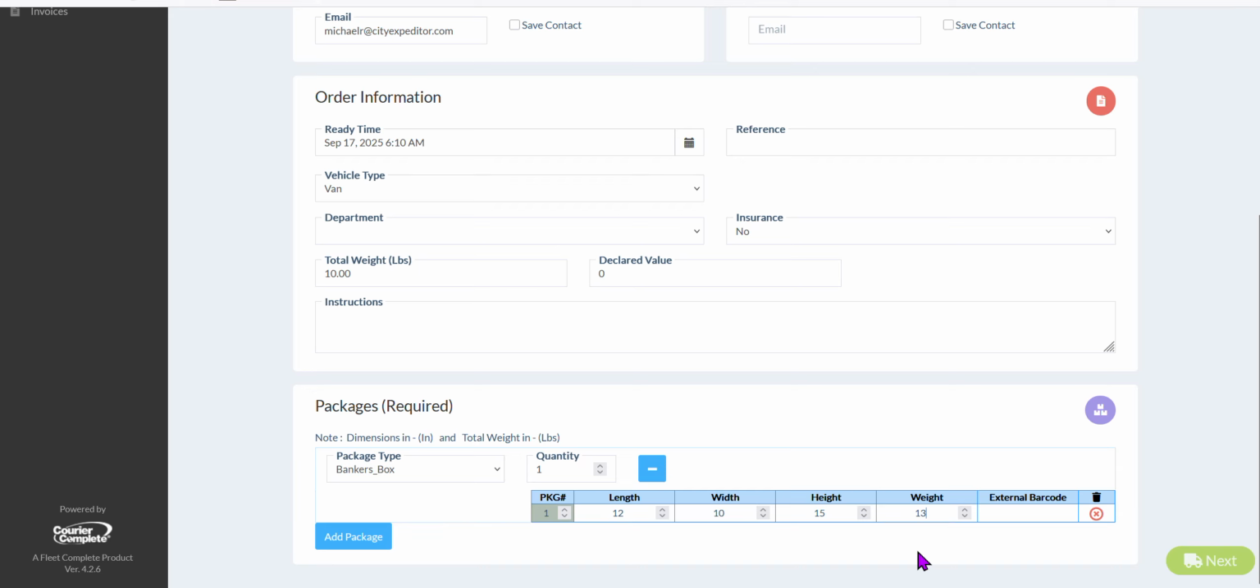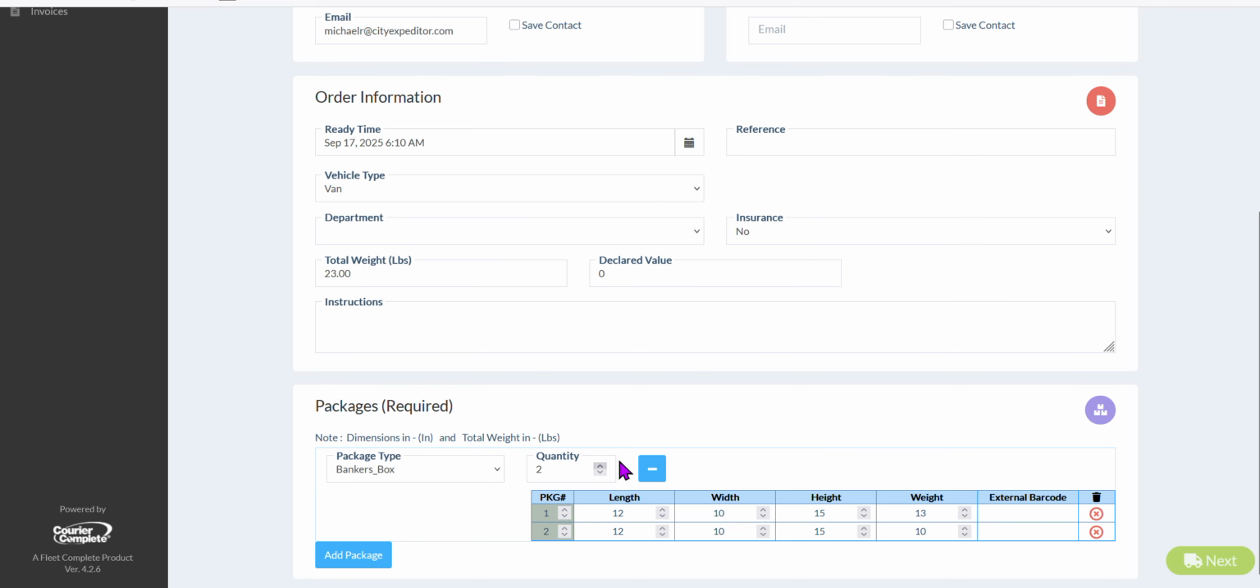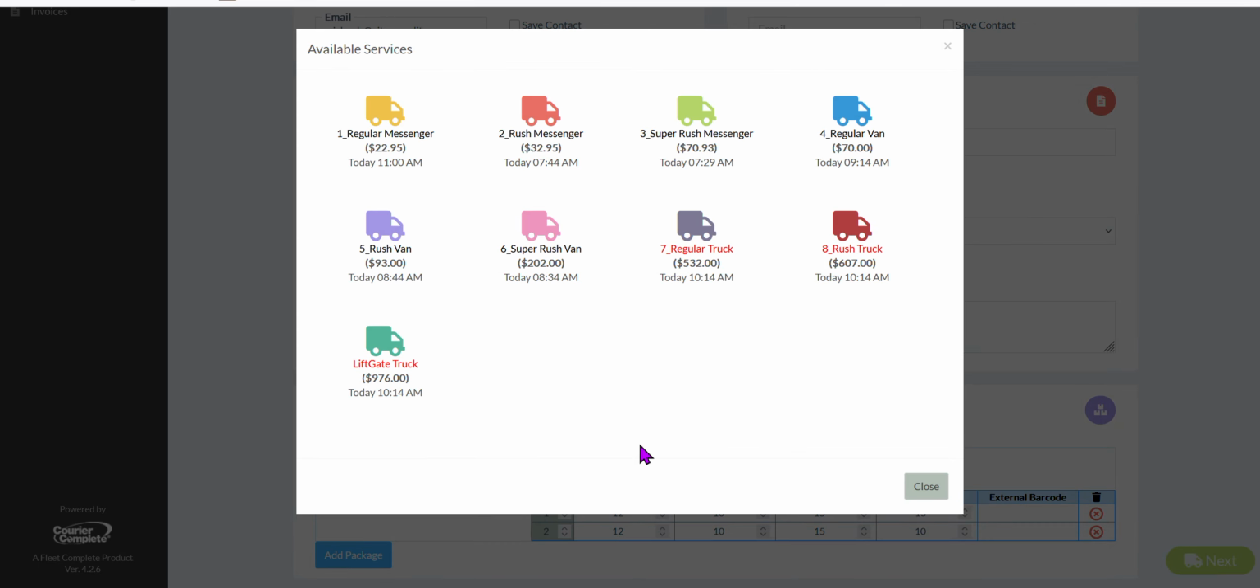These are the dimensions on average for a type of package. In this case, those are the dimensions for a banker's box. And of course, if you wanted to put two, no problem. You'll get each line, so you can be precise. It's a little overkill in precision, I think, but more is better. So you would hit next when your order is ready.